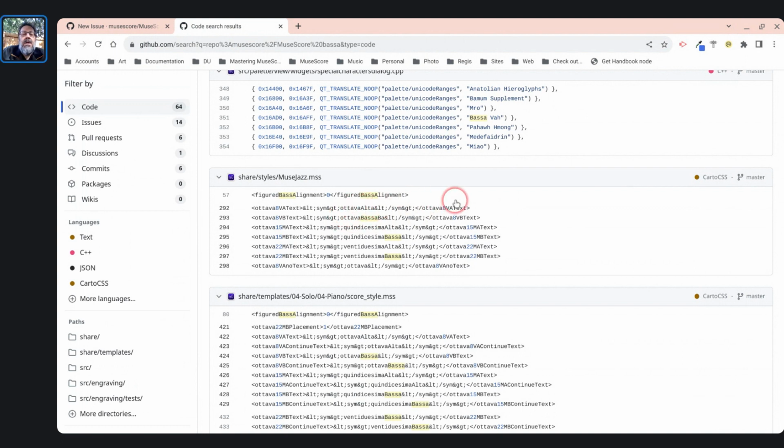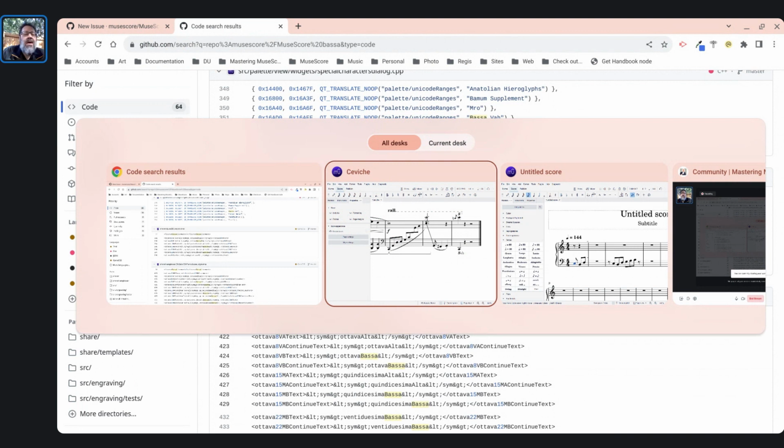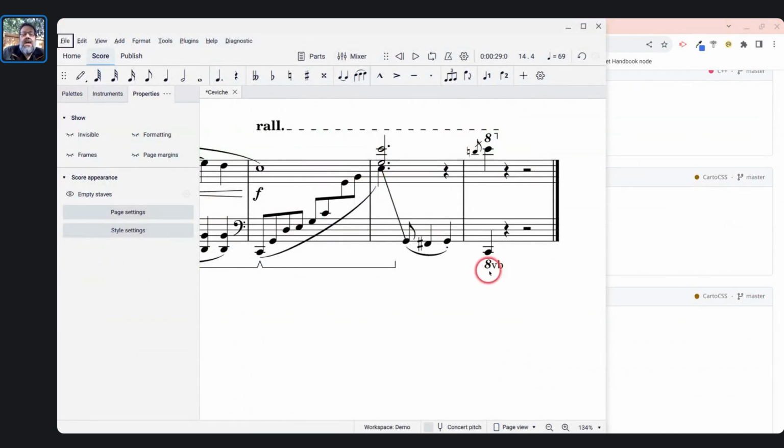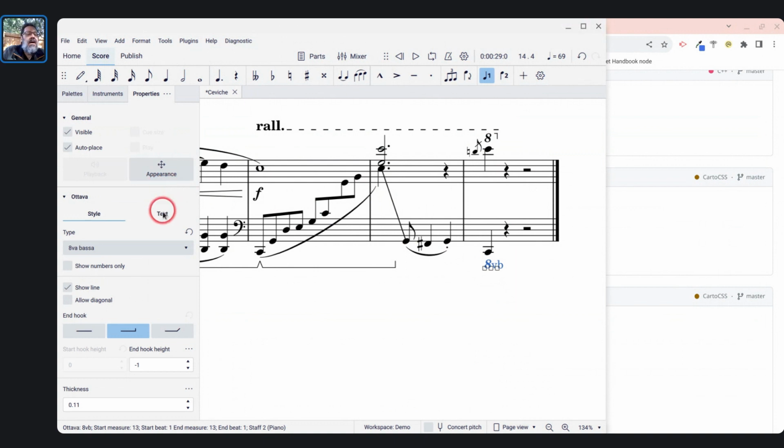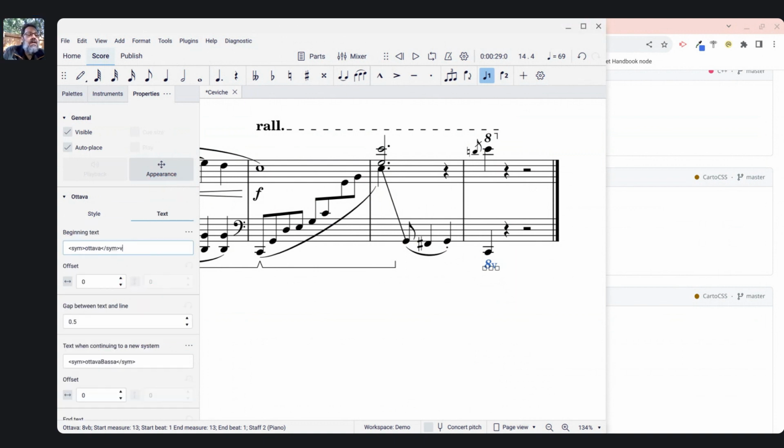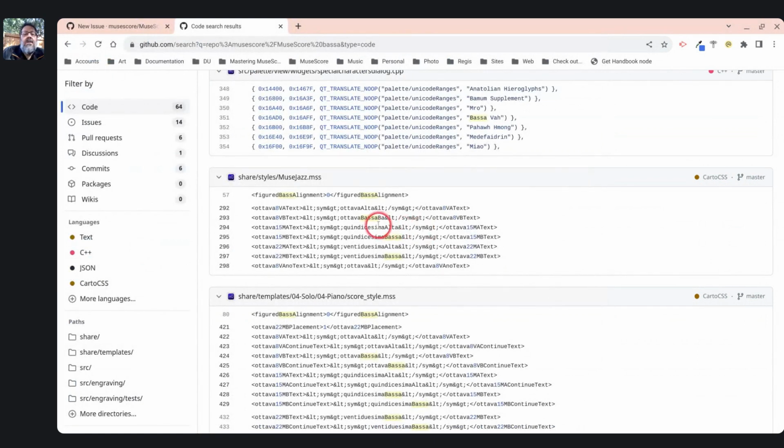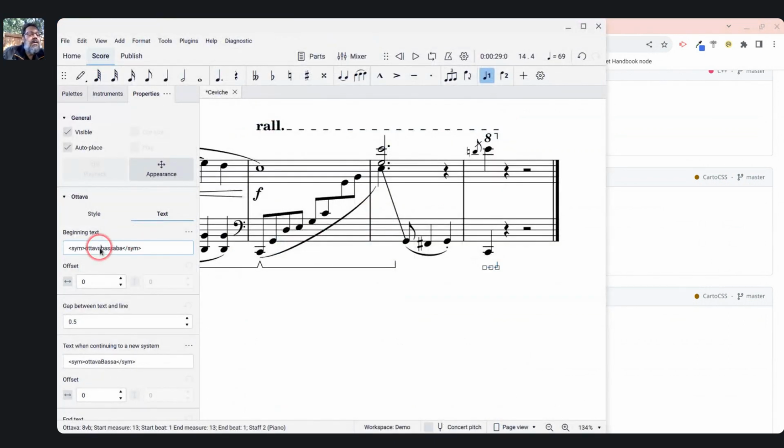Ottava Bassa BA. Let's try that. Select this guy, come back to the text section. Ottava Bassa BA. Well, it's got to be a capital. Come on, I'm typing what it says. Oh, Ottava Bassa. Ha! There it is. I love it when things finally work.